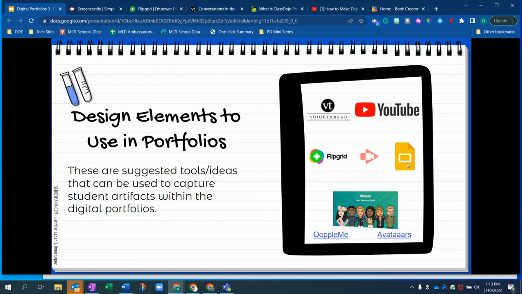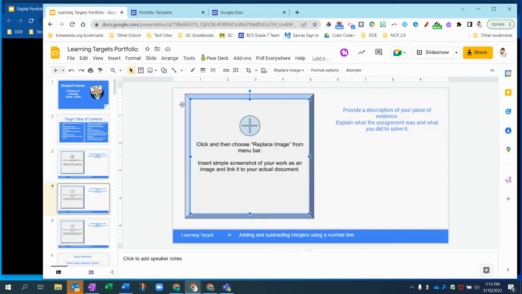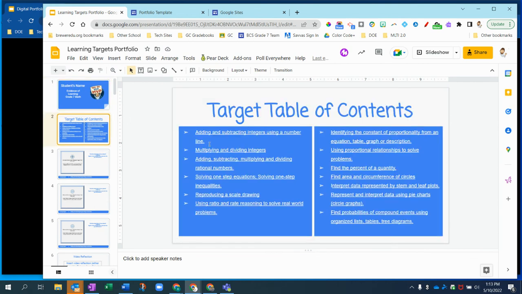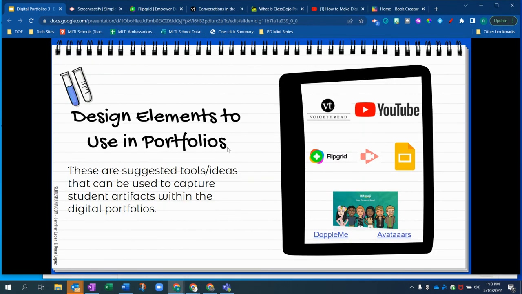Now, Google Slides, we talked about it as being the holder for the entire portfolio, but a Google Slide could just be its own artifact too, and it could be embedded on a website instead. Or as we talked about, you could have one portfolio that is just a table of contents and it links out to separate Google Slides for each unit or each learning target. So you're using it more as an element instead of the whole housing of the digital portfolio.